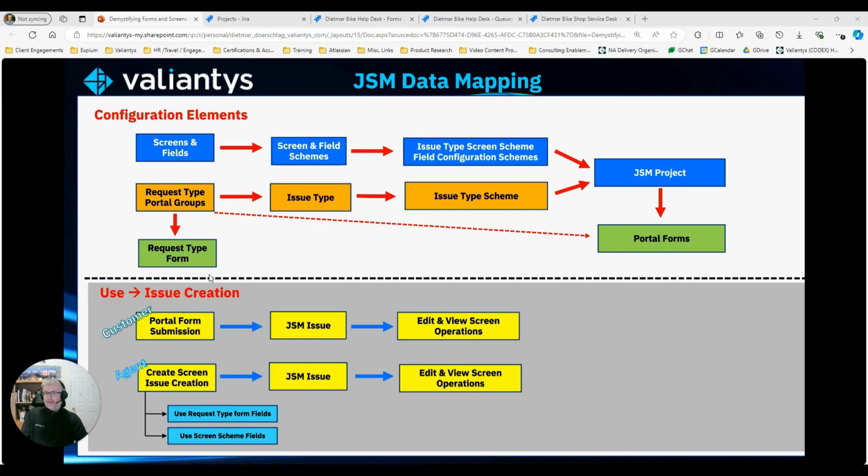Now, whereas the request type form was natively created by Atlassian, portal forms is actually technology that Atlassian acquired from a company called ProForma, and then they incorporated those portal forms into JSM. In JSM, it's simply called forms. So important to know here is that you have a request type form and so-called portal forms, or in JSM they're just called forms, but both of them can be used, and if you have both, they are actually used in conjunction with each other. Now these are the various configuration elements that come into play.